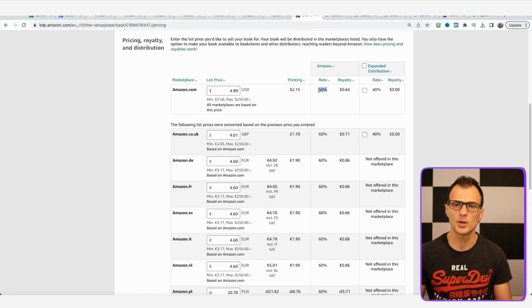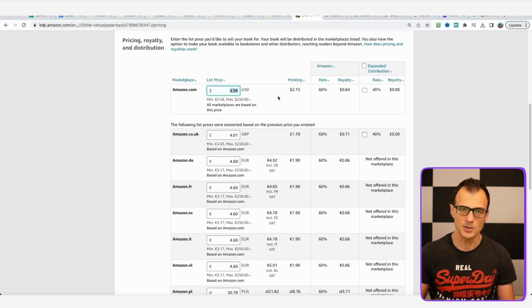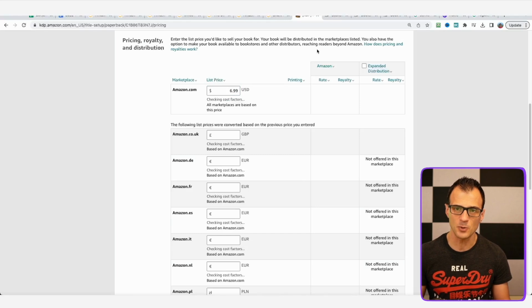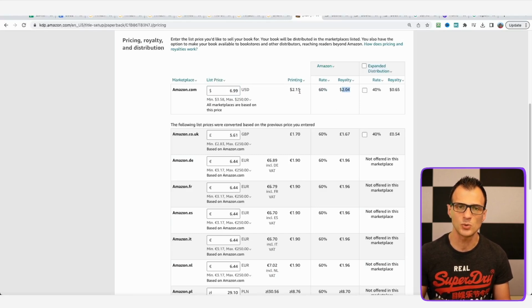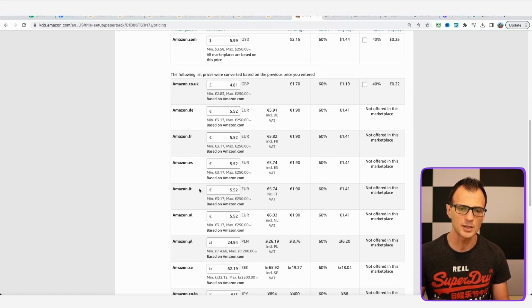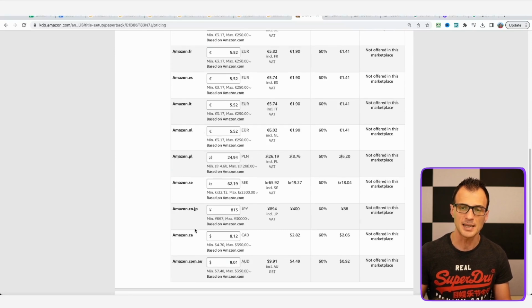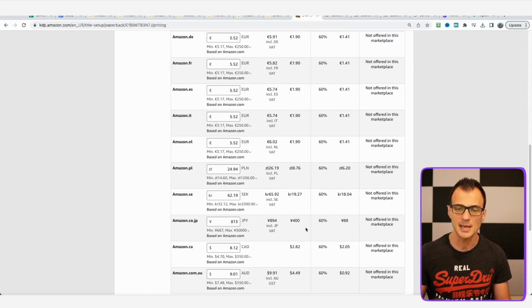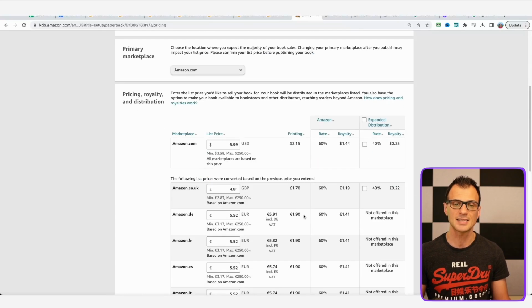So there is a set royalty, okay, and that's going to be a percentage of what you sell for minus the printing cost. You're going to get a certain percentage of that. So let's say if we enter $6.99 for this book, then your profit per sale will be $2. Okay, if we enter $5.99, then you'll see it'll be $1.44, and so on. And because you've set Amazon.com as your primary marketplace, all the other prices will get recalculated automatically, and you should be making roughly the same amount no matter which marketplace your book ends up selling on.